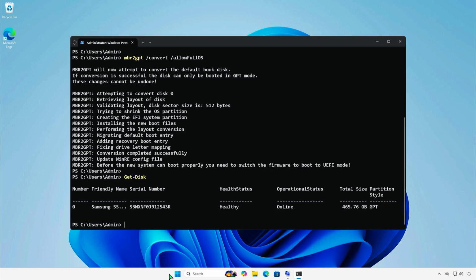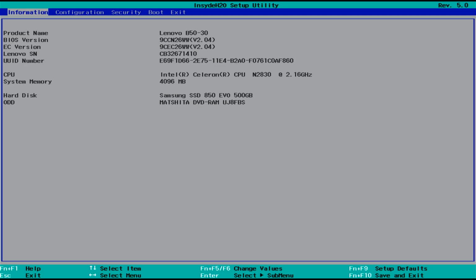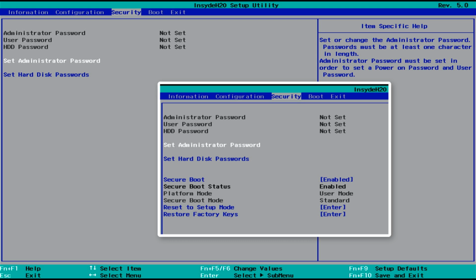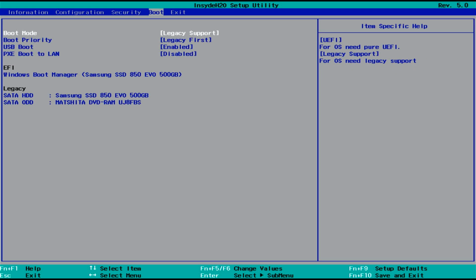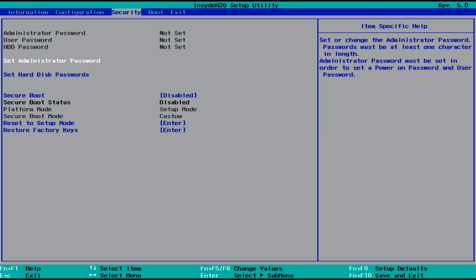Now, restart your computer and go into the BIOS again. As you can see, the secure boot option is not visible because Legacy support is still enabled. Let's go to the boot menu and disable Legacy support first. Once the boot mode changes to UEFI, the secure boot option will appear in the security menu.